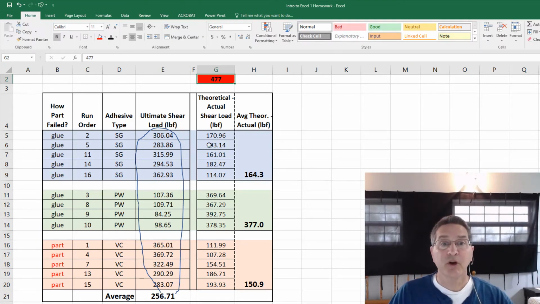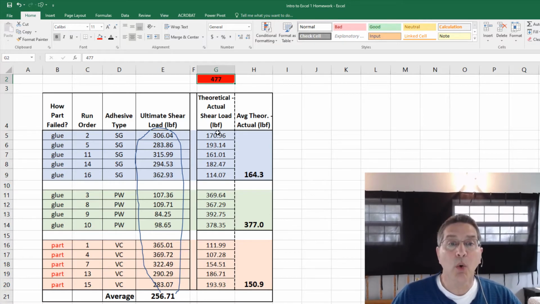So now what this column right here does is it says 477 minus that, 477 minus that, 477 minus that. So what that's doing is giving you an idea of how much lower this thing broke than the maximum, than the theoretical. If it was just as strong as a solid part, this number would be 0. As you can see, these were about 170-ish. These were in the 300s. These were back low. So it just gives you an idea.